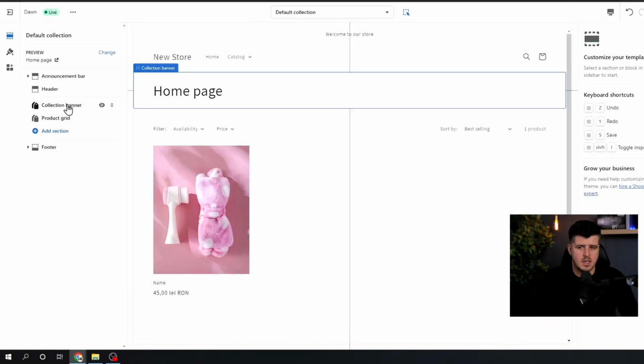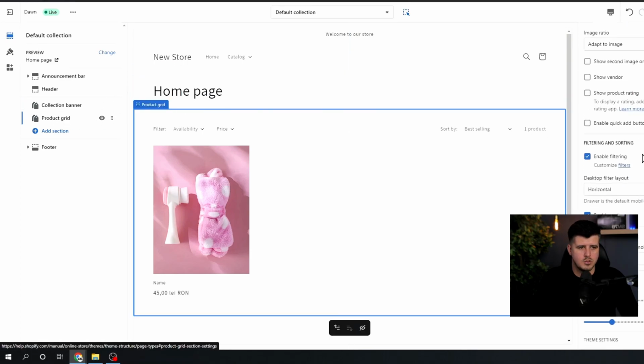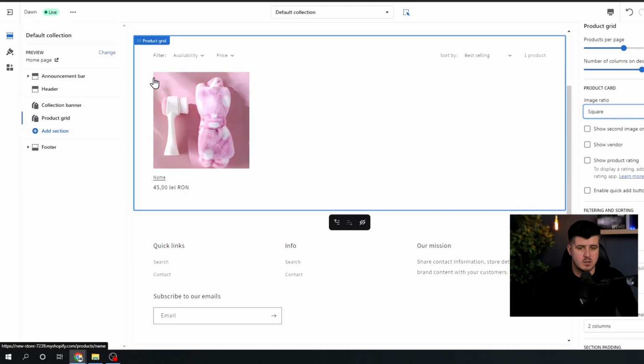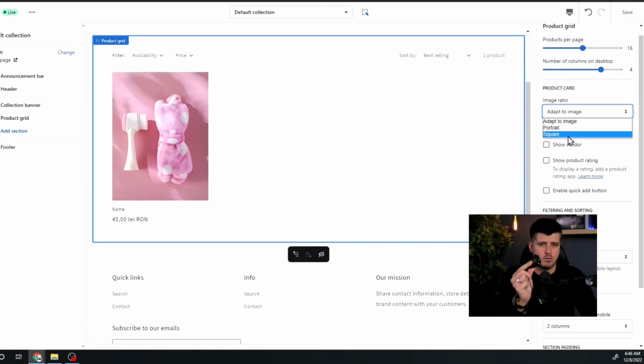Here on the left hand side again, you have the main banner and the options. You have the product grid and option, where you can change the way your products appear, either in portrait mode or adapt to image. Normally, if you have a fashion store, I would use portrait because there's a lot more to show. But if you have physical products like this one, for example, you don't need a portrait photo. You just need a square one, so you can choose square from here.